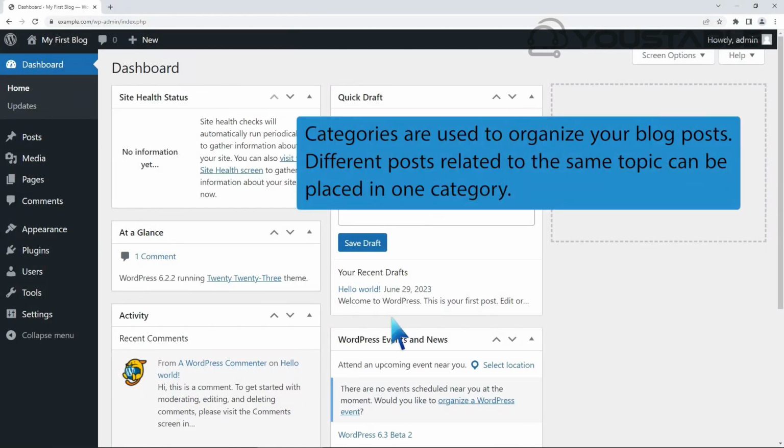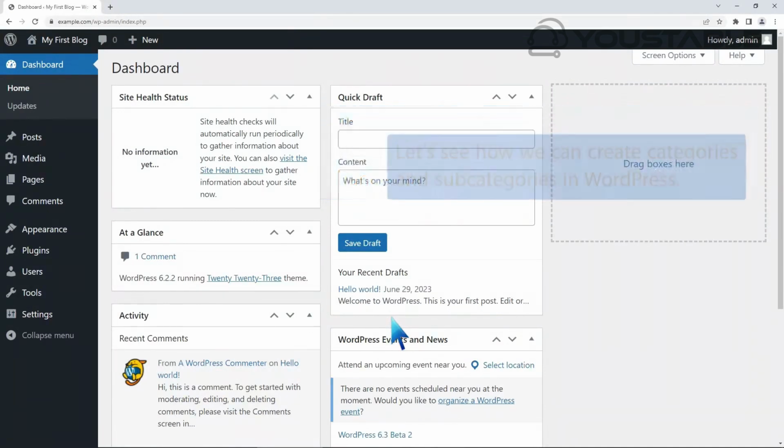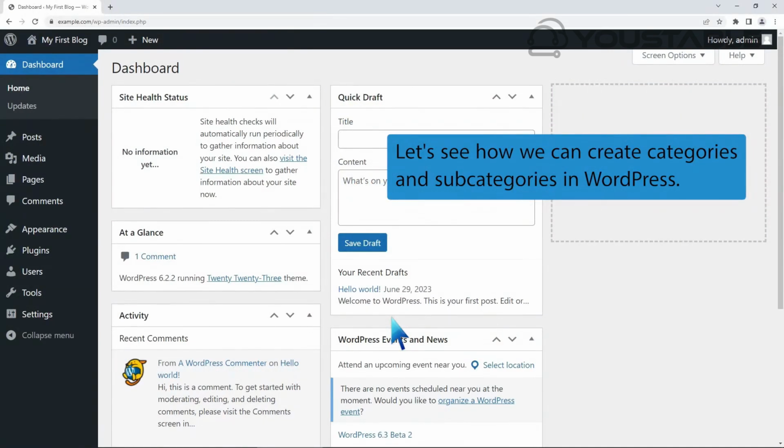Categories are used to organize your blog posts. Different posts related to the same topic can be placed in one category. When a visitor opens a category, he finds all the relevant posts on one page, which increases the chances of him opening multiple posts. Let's see how we can create categories and subcategories in WordPress.